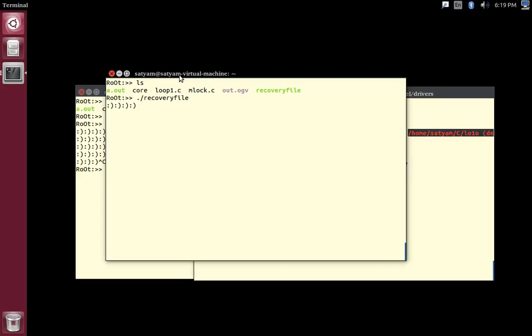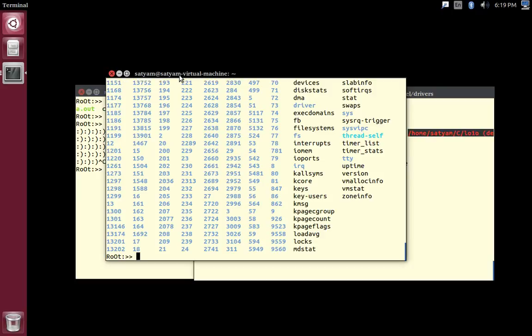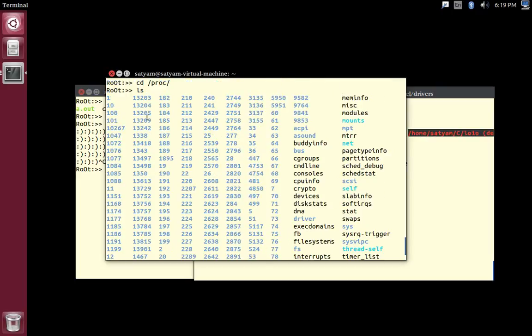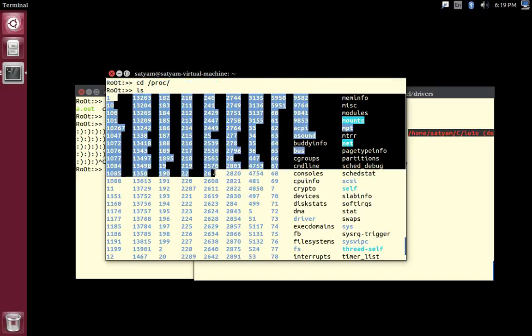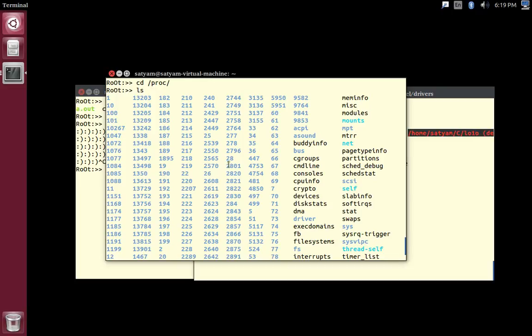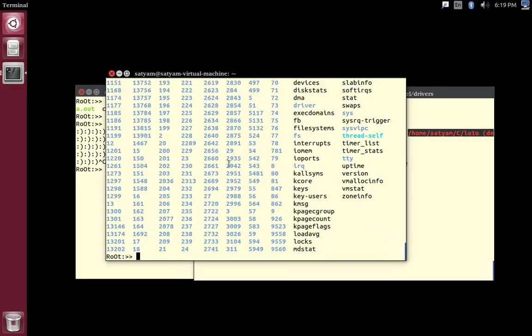So this was a part of the tutorial, and now we're gonna talk about the proc file. Inside the proc file, there are a number of PIDs that are running here. You can see all these PIDs and all that. Suppose you want to see the memory information, you can do that as well.